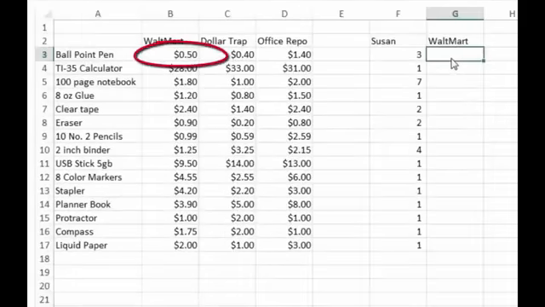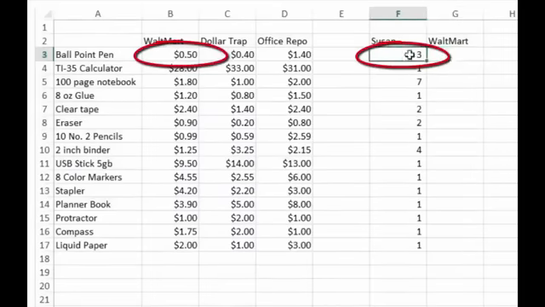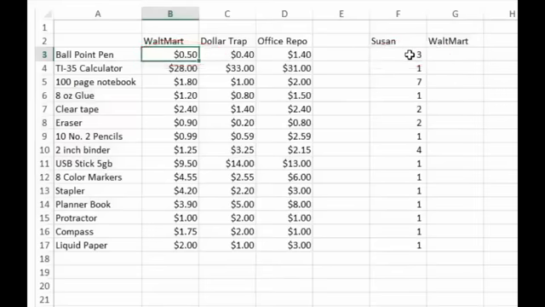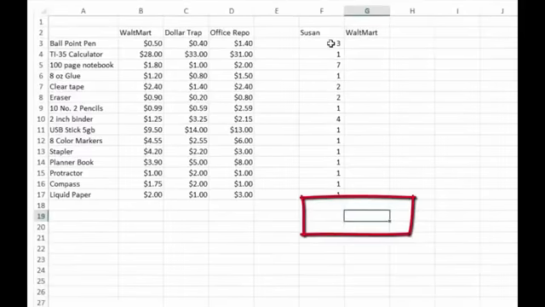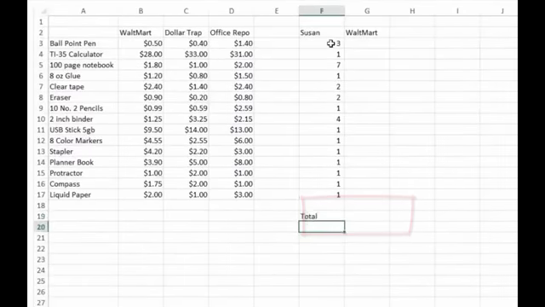Here are some hints for the formula. In this square, which is G3, we're going to multiply the quantity times the price. So enter your formula once you figure that out. After you figure out the first formula, you'll be able to fill down and calculate all the rest of the prices as well. At the very end, let's put in the total, and so you'll know what the total cost is for purchasing supplies at Walmart.